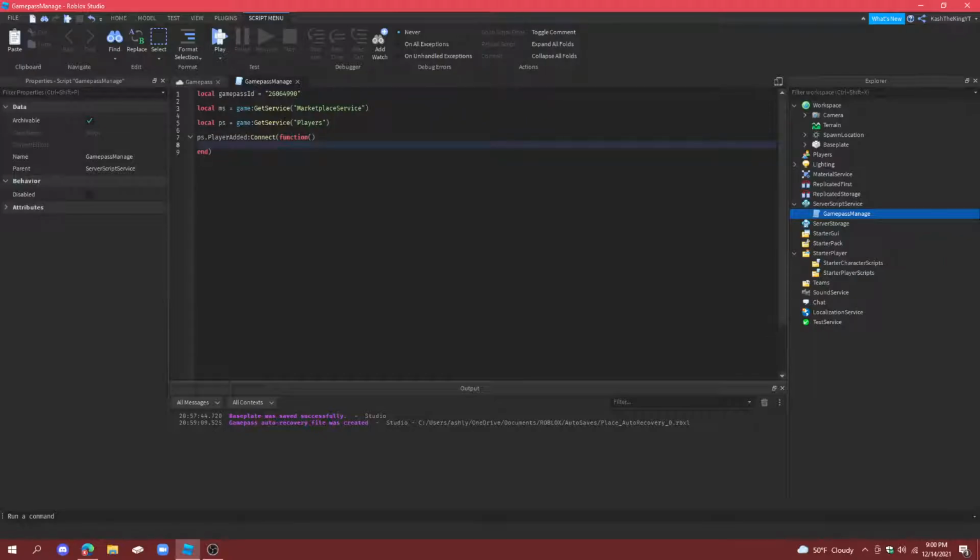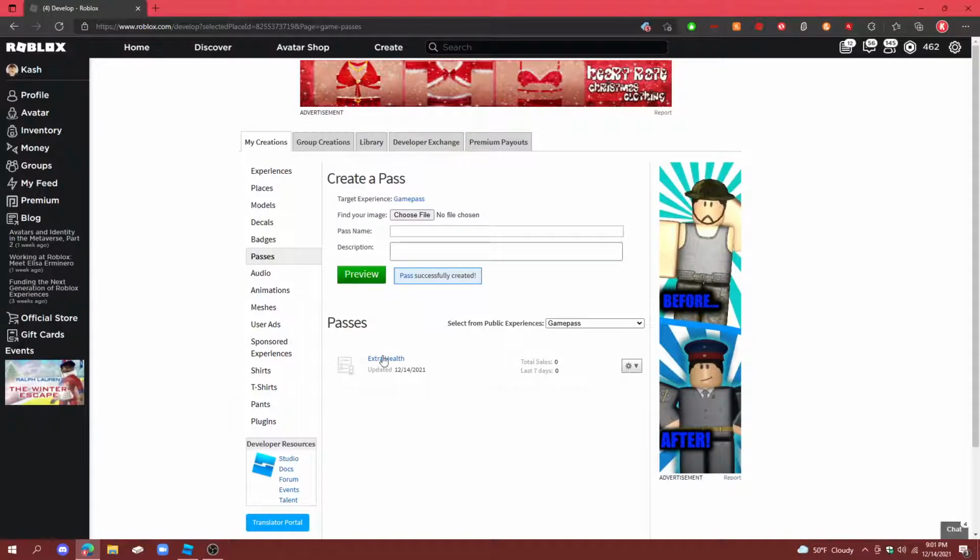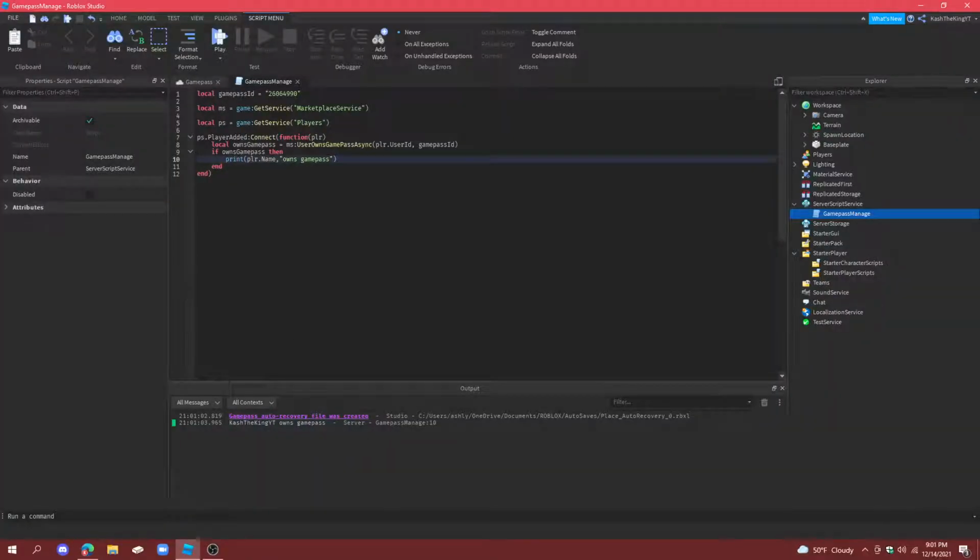And now this is going to check if they actually have the game pass. So local ownsGamePass equals MS, and I think it's like UserOwnsGamePassAsync. And then we need to do the user ID, so the player up here, player.UserId, and then gamepassID. And then it returns true. So if ownsGamePass, then print player.Name owns game pass. Okay? And then to test that out, we can try that. And as you can see, it says we own the game pass because we're the ones who made it. And also, if we just go here, as you can see, it says we own it. So that is working.